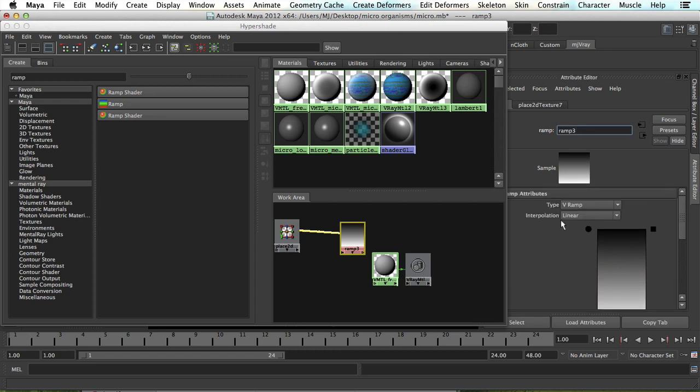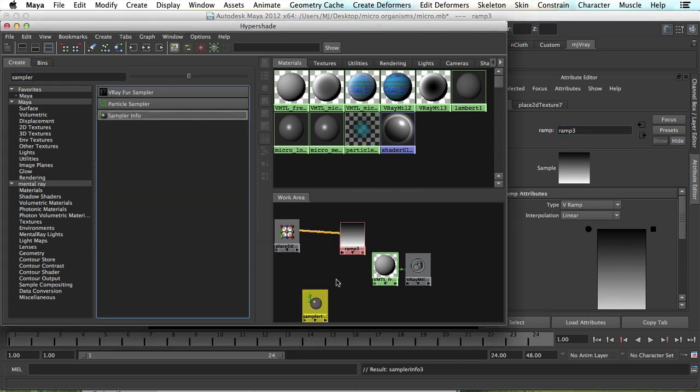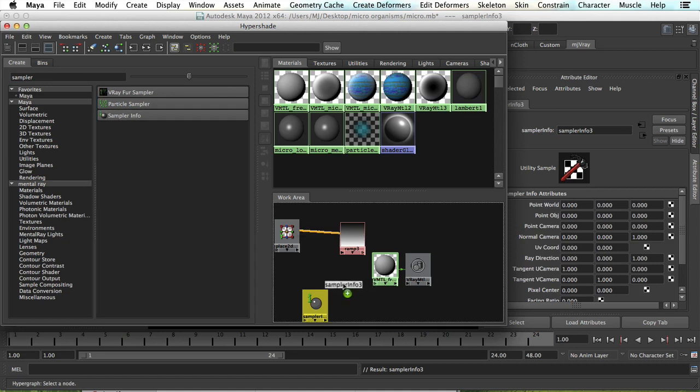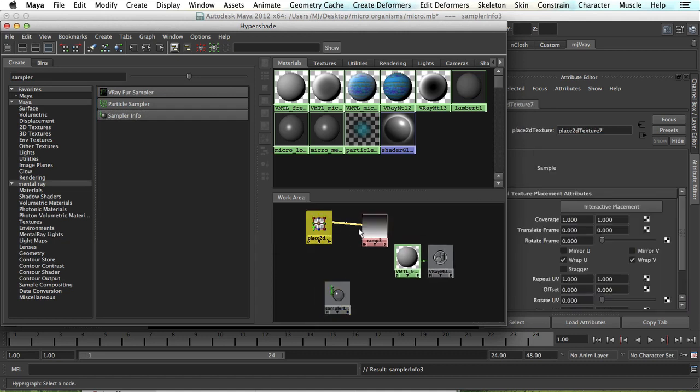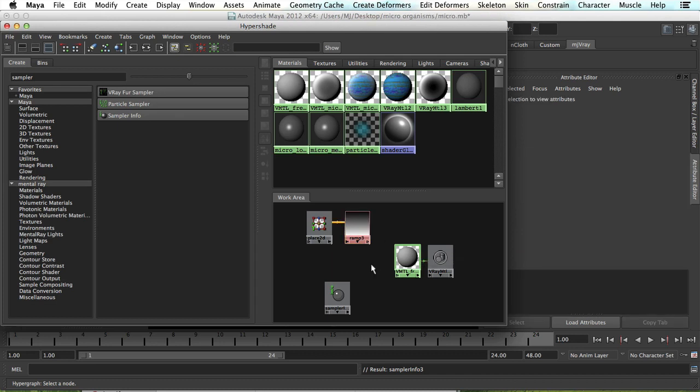There we go. And just leave this to default for now. And the next one we're going to find is the sampler info node. The sampler info node is fantastic. It's got a lot of properties that you can play around with, but the one we're going to be focusing on is the one called facing ratio. So depending on the facing ratio towards the camera, it's going to display what we tell it.